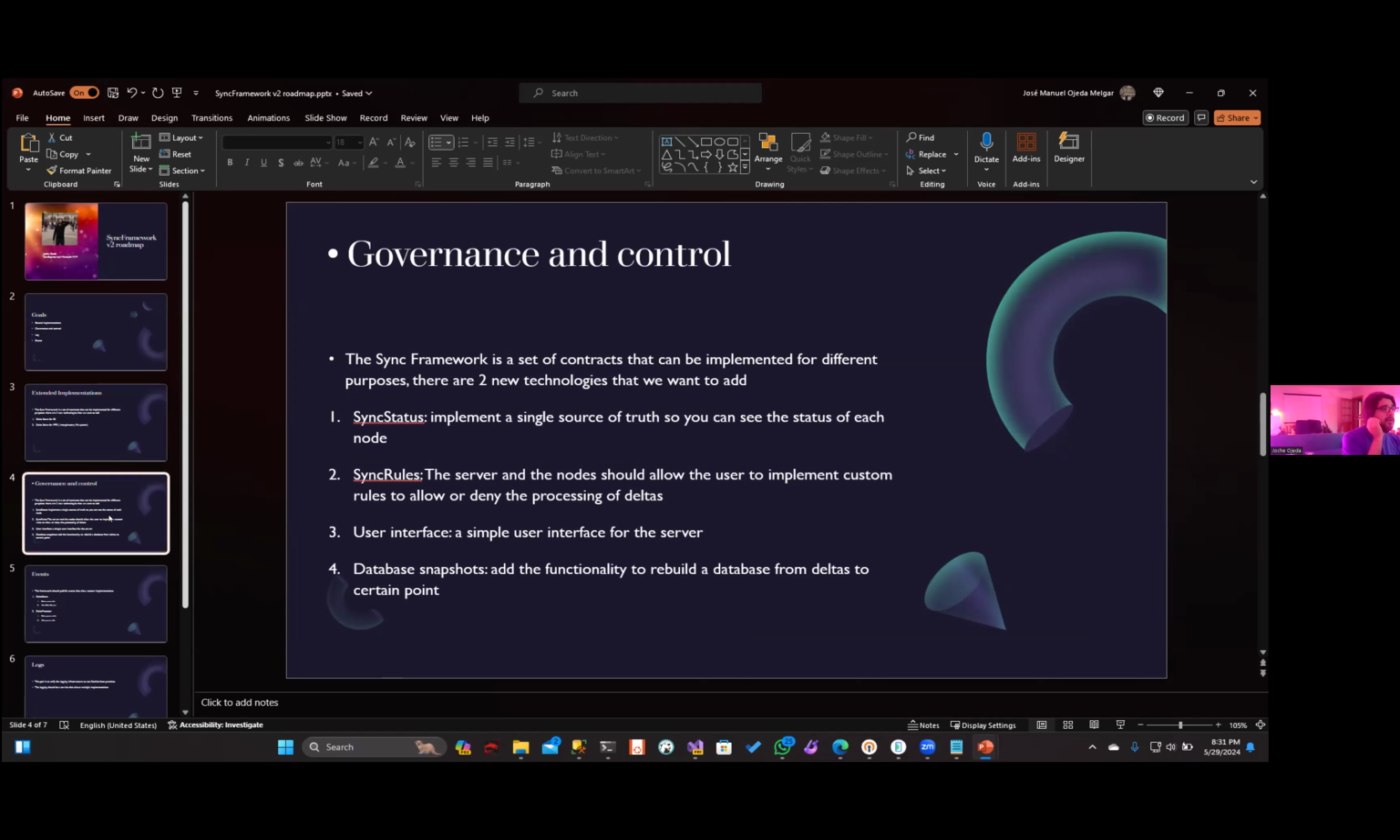Then regarding governance and control, the idea is to implement the sync status, which will give you the source of truth of each node. What was the last process delta? Which was the last data that they sent? And the last time that they connected, and so on and so forth.